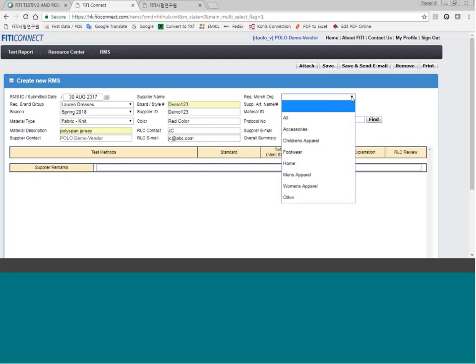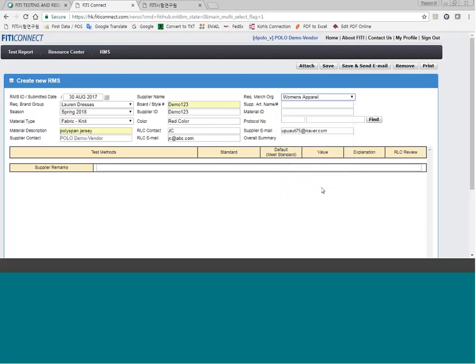Next one is required merchandise organization. Now you're just going to choose which department your fabric is appropriate for. I'm going to go and choose women's apparel for mine. The next one is supplier art name or number and material ID. Again, if you do not have this information, please reference back to your fabric detail sheet.